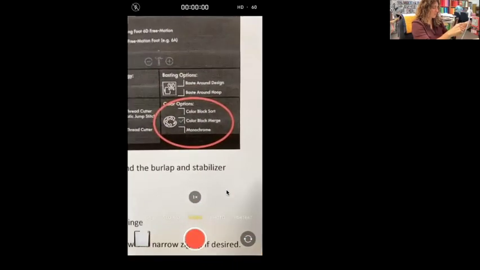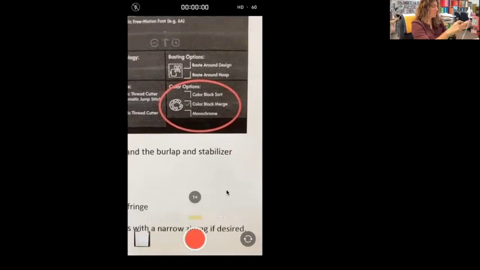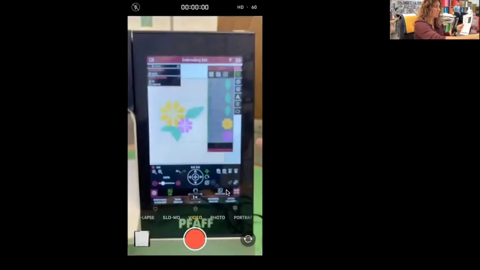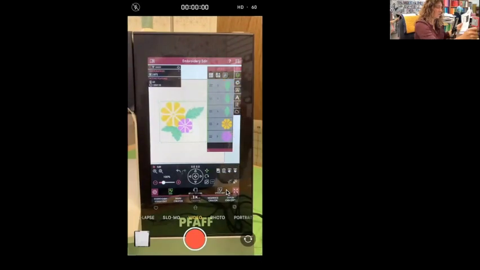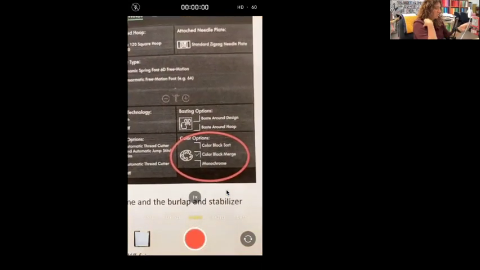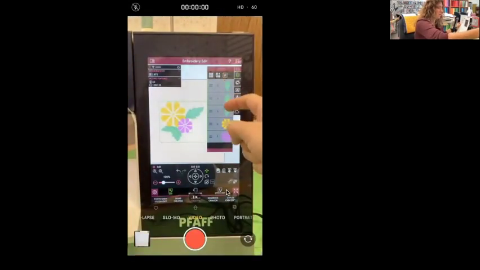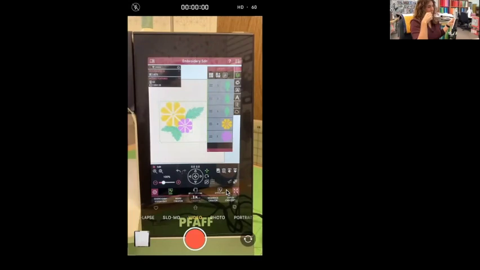This is your important box though here. So you got color block sort, and color block merge. What that's going to do is, we've got those 3 leaves and it thinks that they're all individual embroidery designs. So it's going to stitch out this leaf and then it's going to stop. And it's going to tell you to change your thread. Well, it's the same thread. So you're going to stitch again. If you don't want it to stop in between these 3 leaves, then you're going to click on color block merge when you go to embroidery stitch out, and it's going to take the stops out of the same colored designs. Does that make sense?